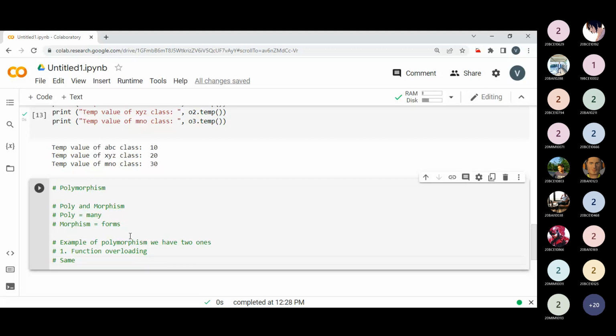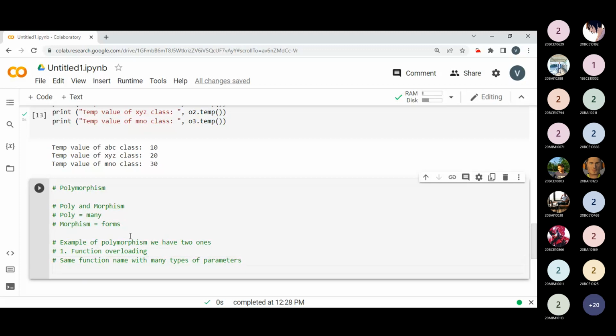same function name with many types of parameters. I'm just writing the example here so the picture will be clear.